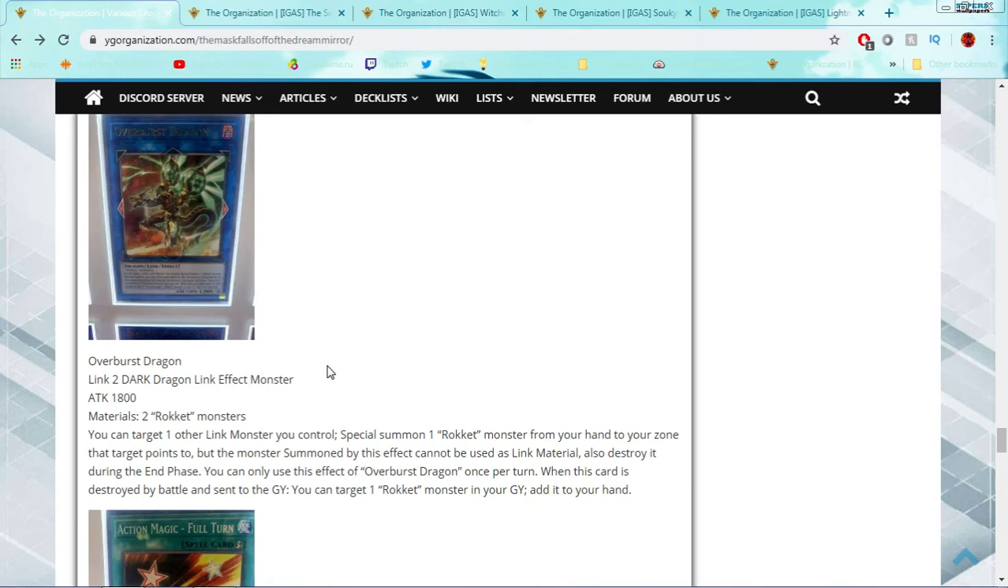When this card is destroyed by battle and sent to the graveyard, you can target a rocket monster in your graveyard and add it to your hand. I'll be honest, this thing's not particularly great. It was the first rocket-specific Link monster revealed way back when, and we're only just now getting this thing, 2 years later. Yeah, it's not good. It really isn't.